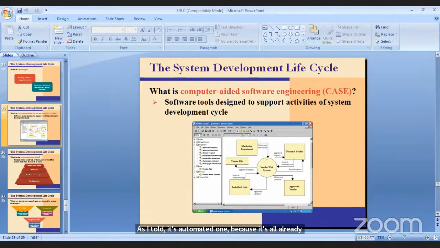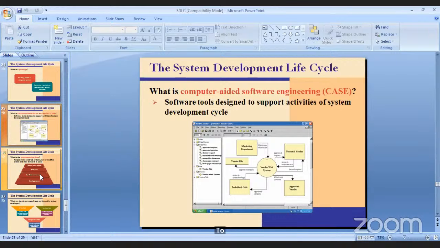Because it's already used, it provides a platform where it is easy to develop a new software or system. So this is a software tool designed to support the activities of the system development lifecycle. And the CASE tool, computer-aided software engineering tool, is very frequently used in the software domain to develop any new system using the SDLC approach.